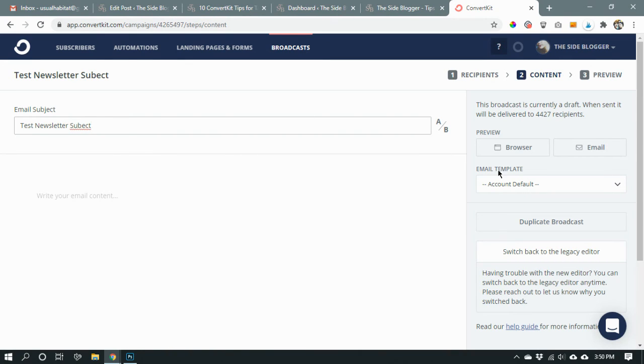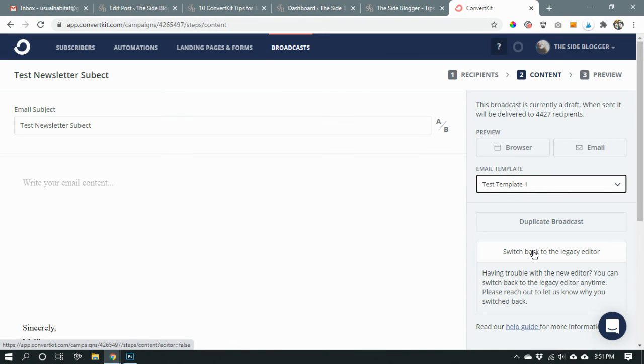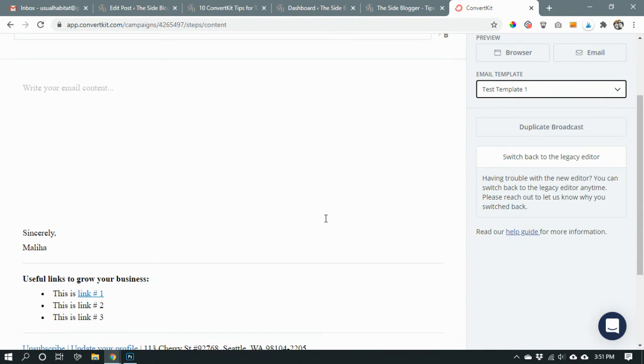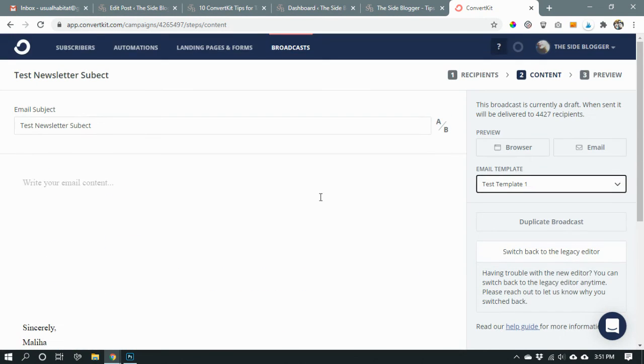subject. And then in the right, where you see all these options, under email template, from this drop down, click the template that you want to use. For example, over here, you see test template 1. This is the one that we just created. So click on it. And right away, you should see your template. See? You added sincerely, your name, and then useful links and all of that.